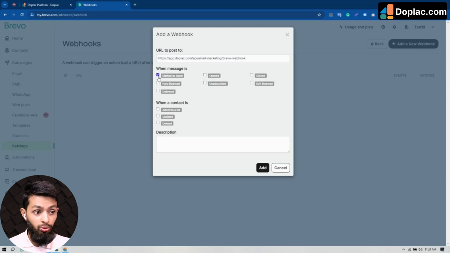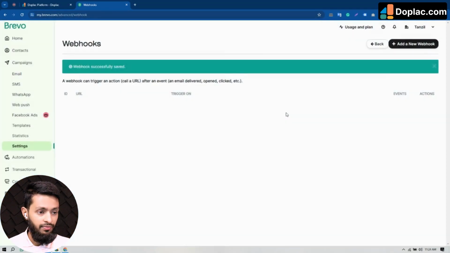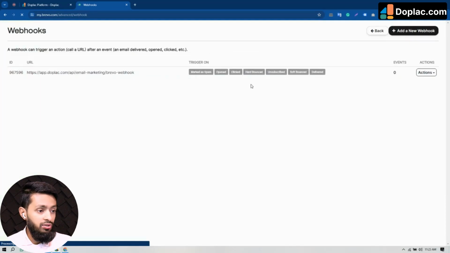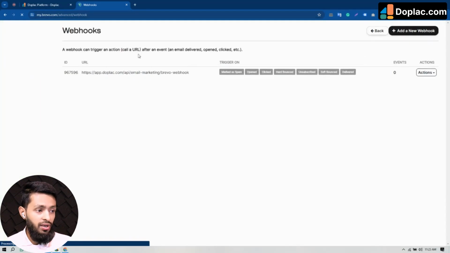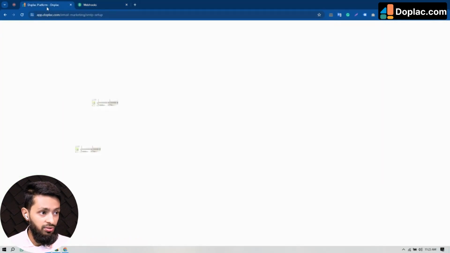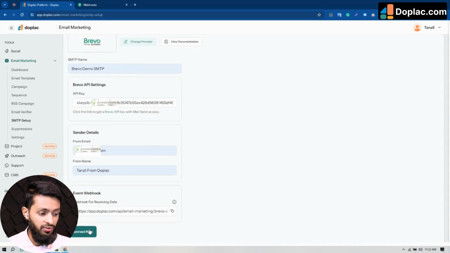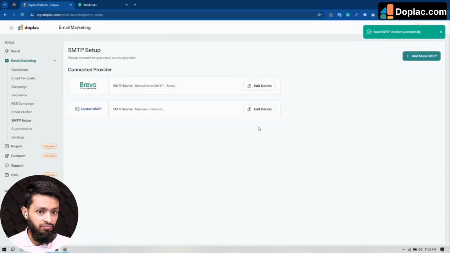Mark which option you want to track. I'm going to choose every single option, and you can track whatever you want. I think everything would be better for me. So I'm going to choose everything, add, and it's done. And it's ready. Just go to your Doplac account, click on connect now, and it's done.